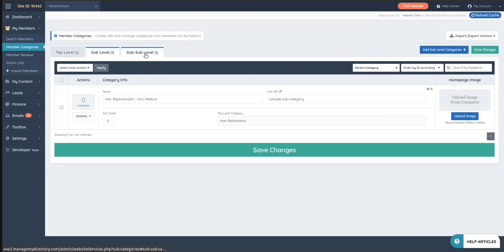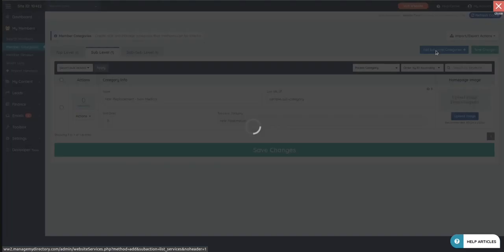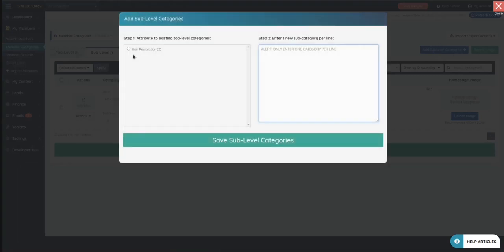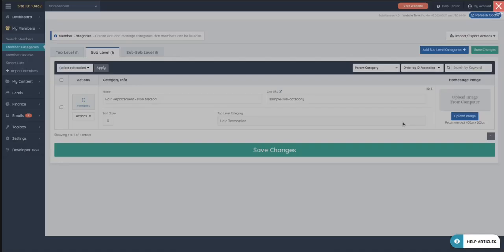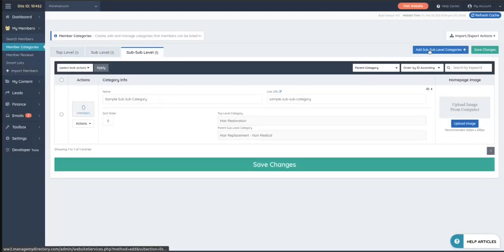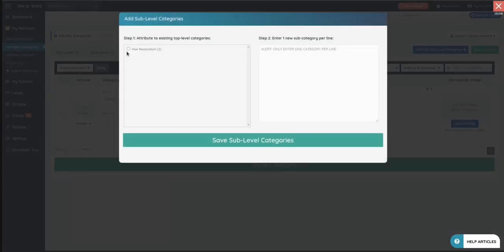But to add sub or sub sub doesn't matter. You click here in the add sub level category or sub sub level category, and you click on whatever top level categories those are related to, and then you can go crazy and just put one per line, and that will add as many categories as lines you've added here. Okay, same thing applies for the sub sub level category. You go here, you select your thing, and that's it. You're done.